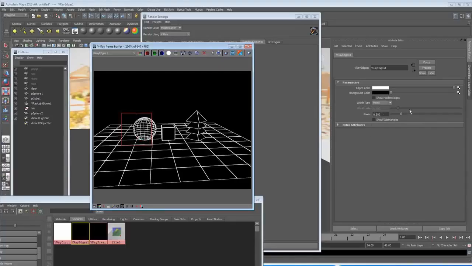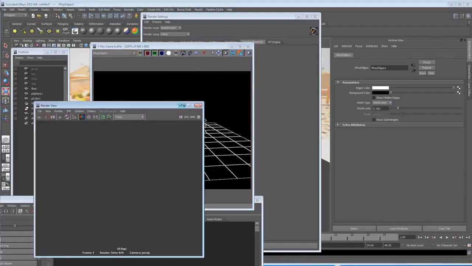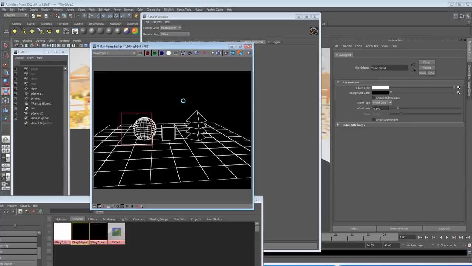I'm sure if we up the samples it'd be better. Let's just try world units, see if that makes any difference. This all goes a bit crazy. Just escape out of that and bring this down. Try it again. Just want to see if it looks better than using pixels. No, it's a fairly similar affair, to be honest.